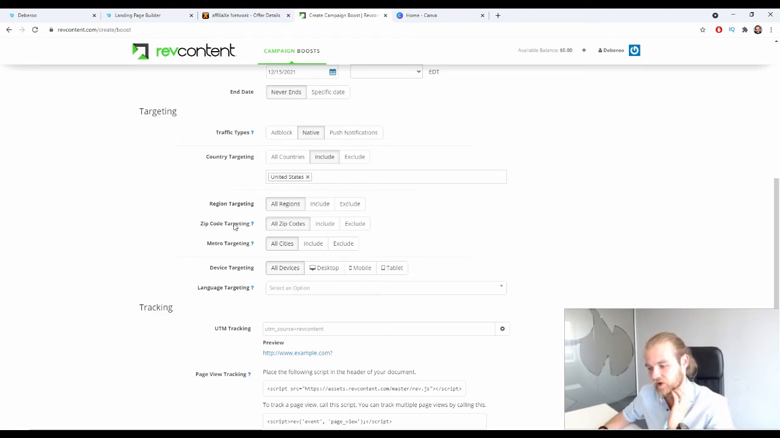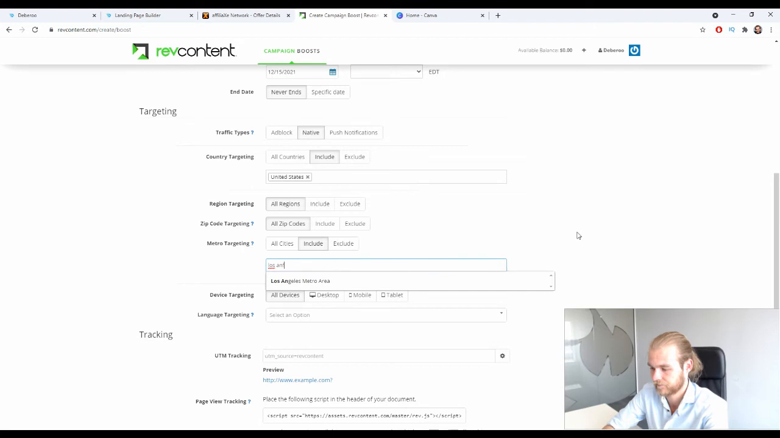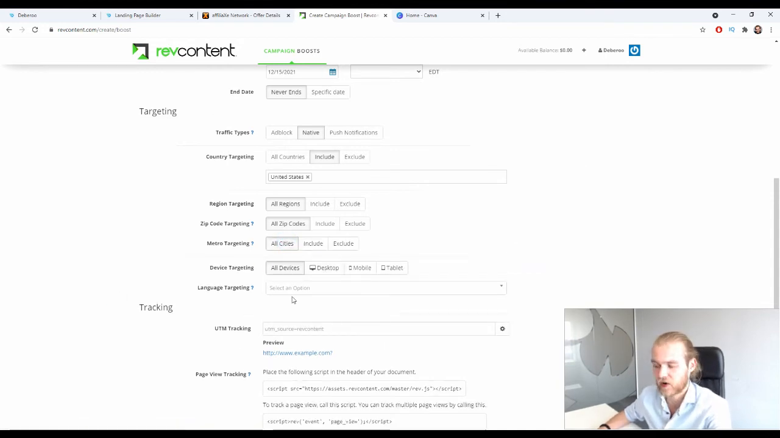And then we have the metro targeting, which I'm not quite sure. Oh, that's city. Okay, so Los Angeles, for example. There we go. So Los Angeles metro area. So these are the metropolitan areas of the United States. Same goes here. I'm going to start with all, no targeting on those areas. But later on, especially during the deep optimization, I might want to start using this.